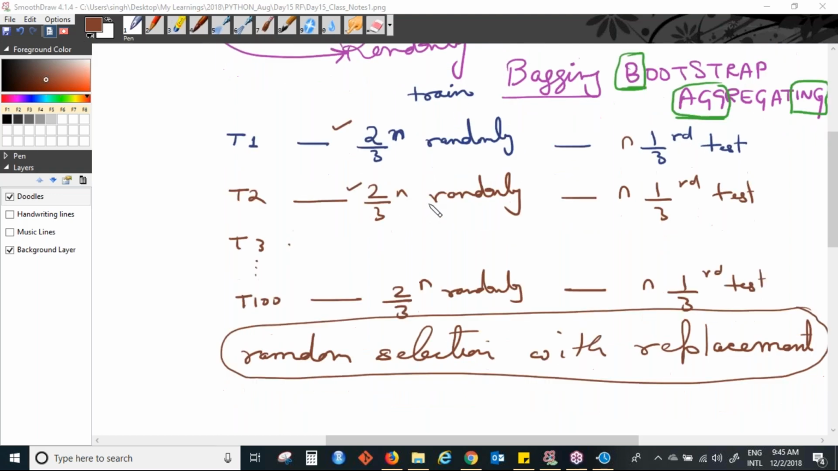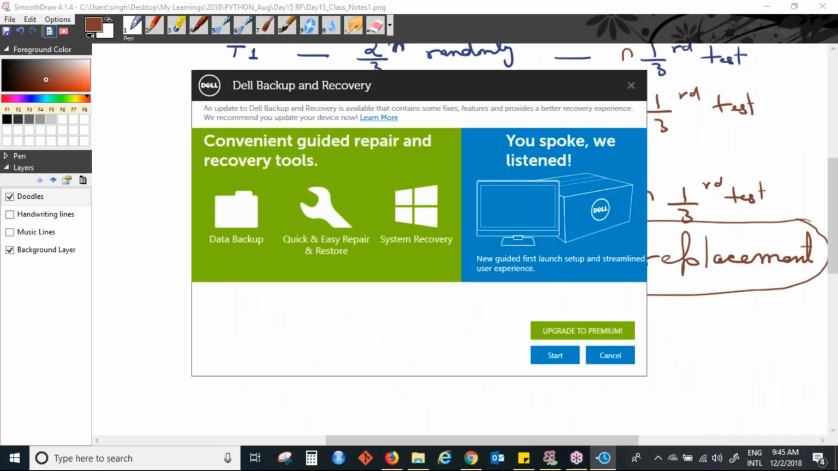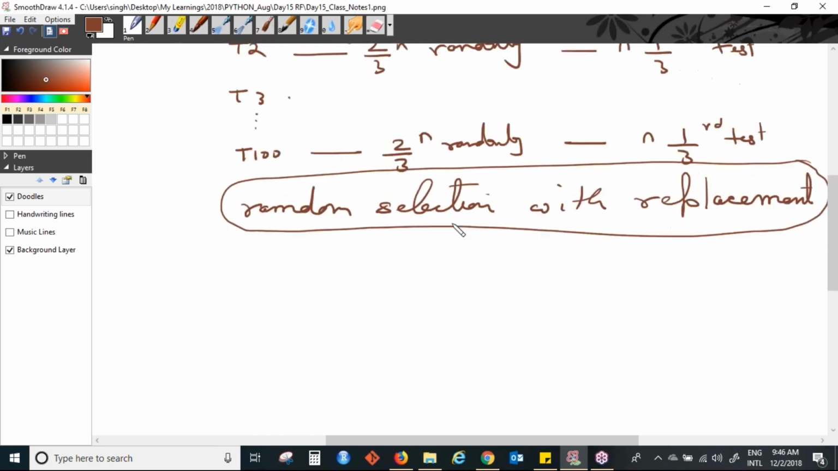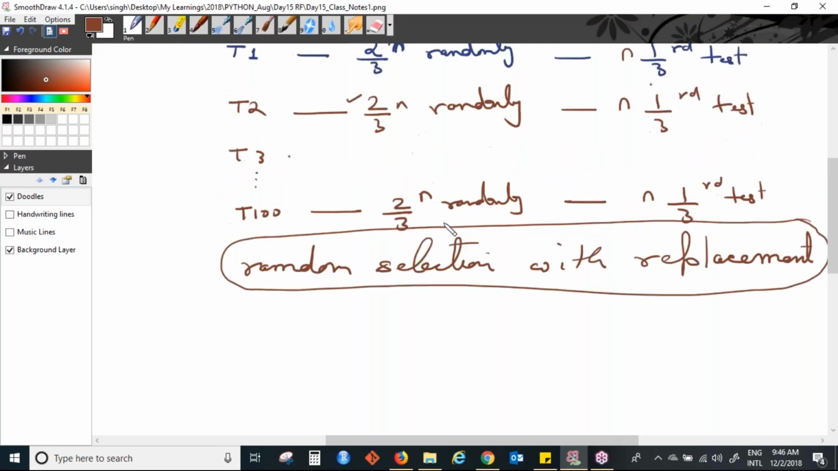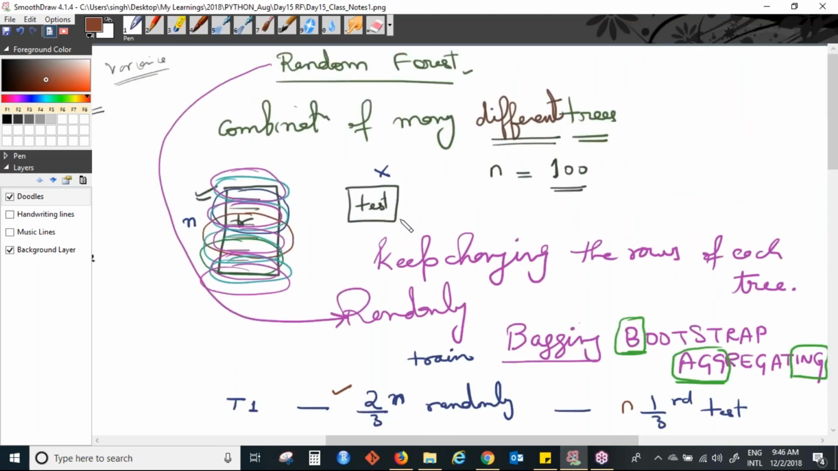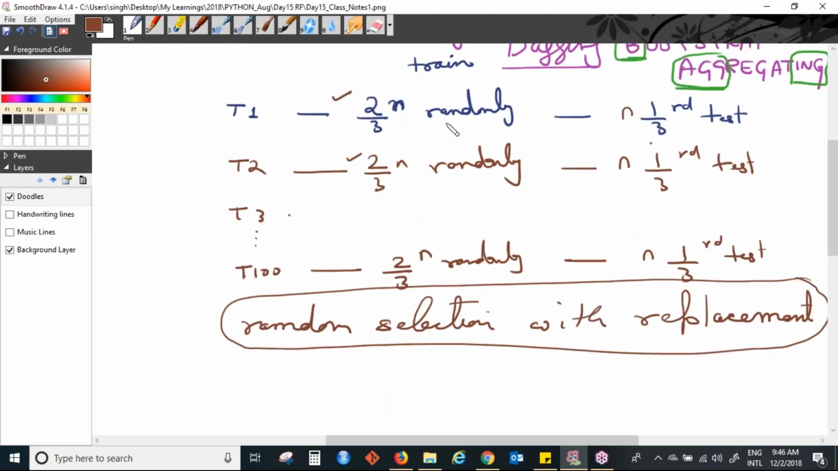Now another thing to discuss here is, are you guys convinced that this will create different trees? Are you convinced that each of the trees will now be different because they are looking at different sets of rows? Are you guys convinced now?